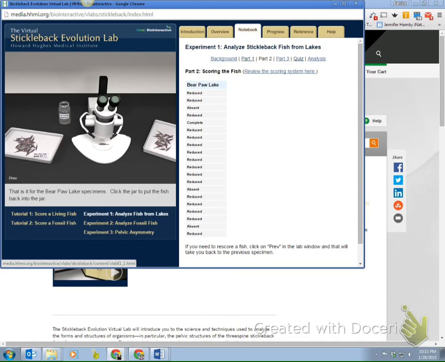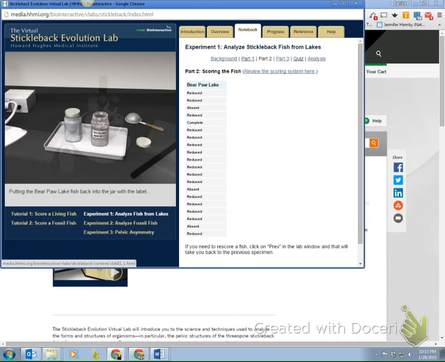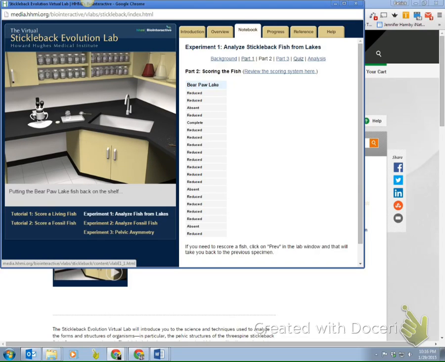Once you get done scoring, you see over here I've got my scoring done. I'm going to go ahead and put the fish back in the jar. So just click on the jar. We put the fish back in the jar. Throw the label back on. Put some more alcohol in it to keep it. Let it do this little thing. And then you put it back on the shelf.